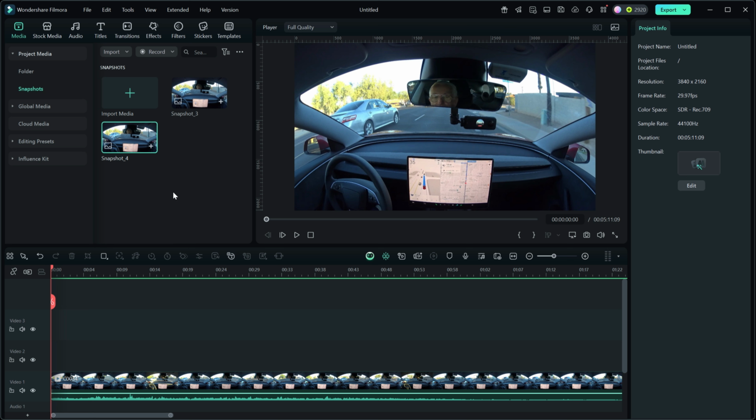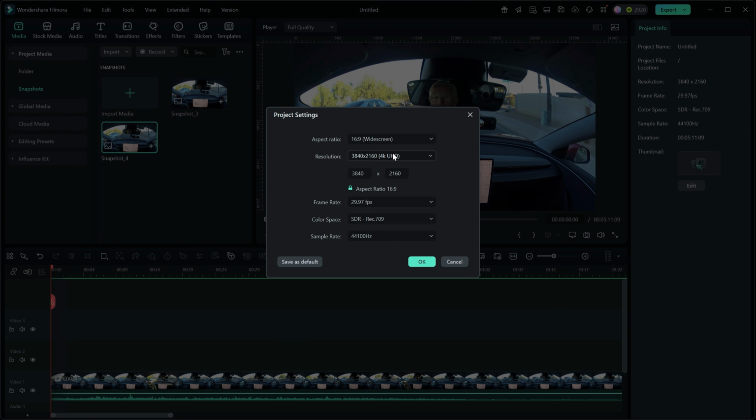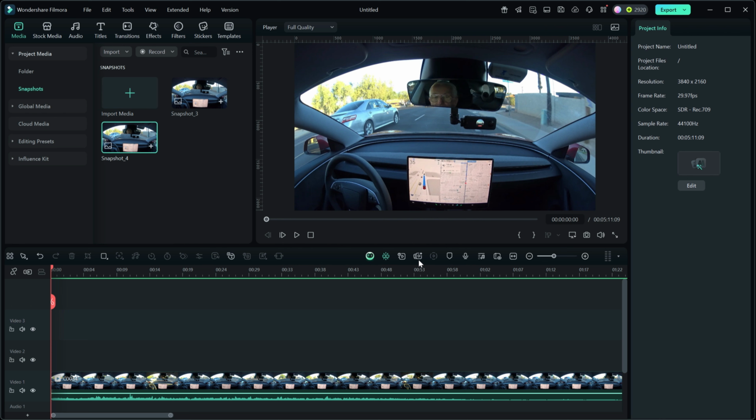Now, guess what here? Let's go into project settings, and let's change the project resolution to 4K, or it's greater than 4K actually. And let's try it again.